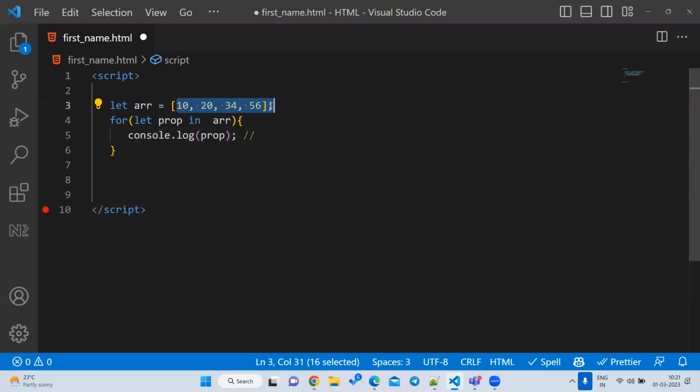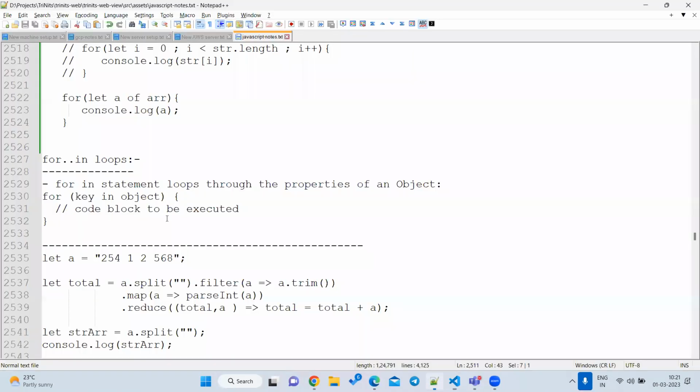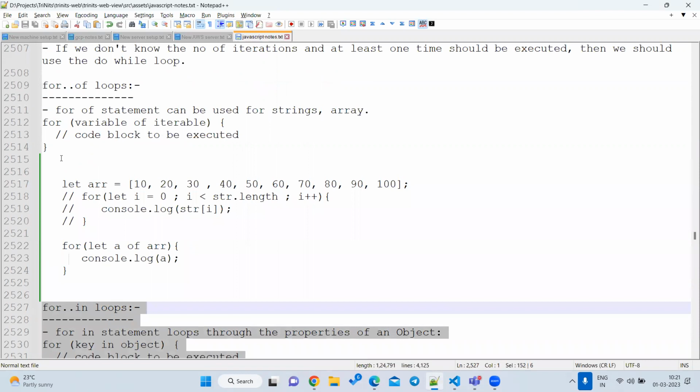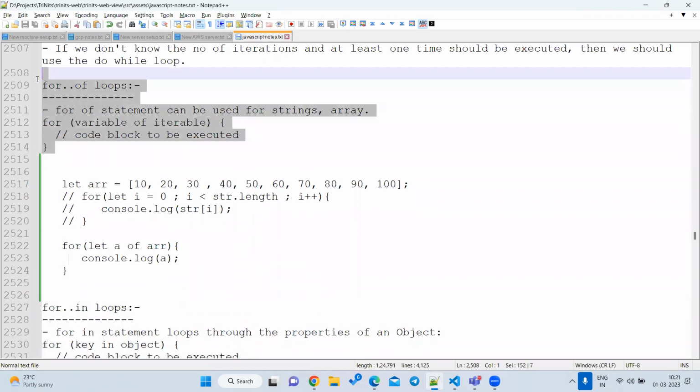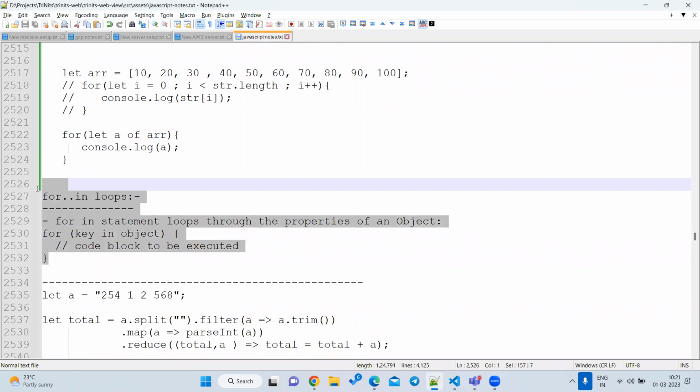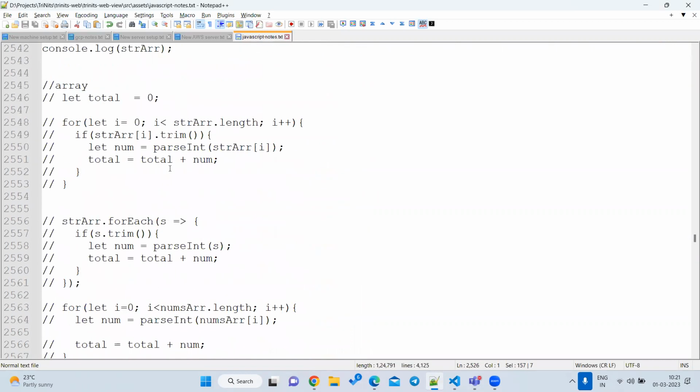That is absolutely wrong. Whenever you are using for in, what will it return? Indexes. So that is nothing but an index loop. Clear? Whenever you want to iterate through an array and simplify your loop, you can go for a for of. Whenever you want to iterate through an object, you can go for a for in. So these two things we can do.